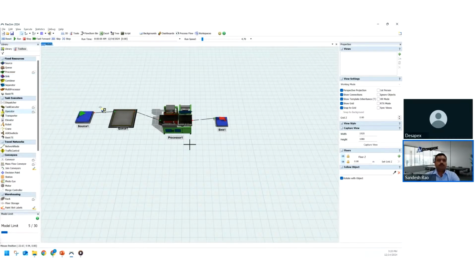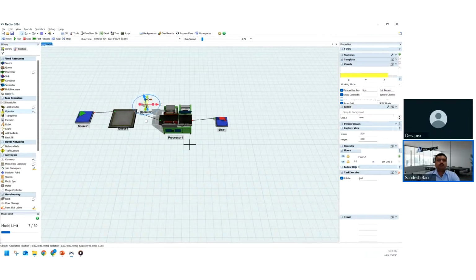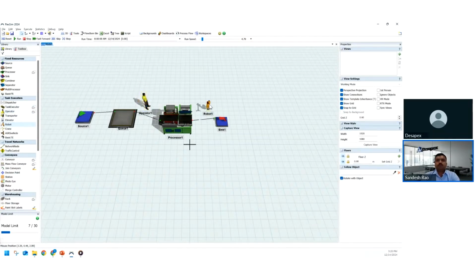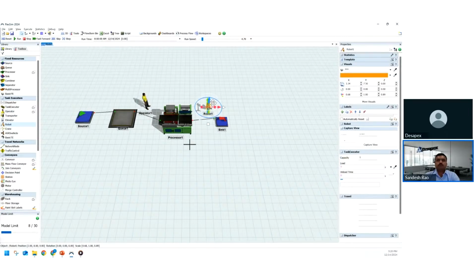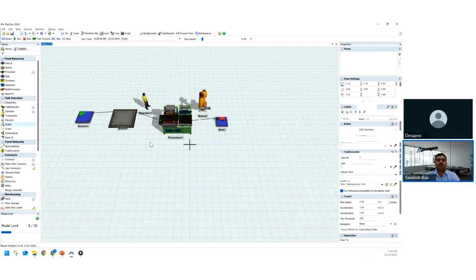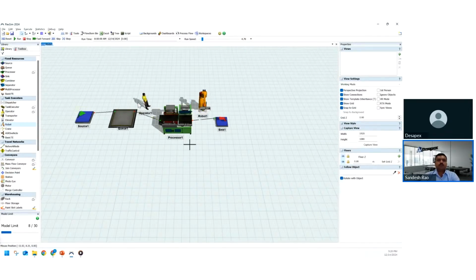Add an operator. So these are the options which are already available in FlexSim. That's the beauty of this tool. So I am just going to add a robotic arm, which will take care of moving the finished product from the processor to the sink. So when I just add these two task executors, it's equally important.